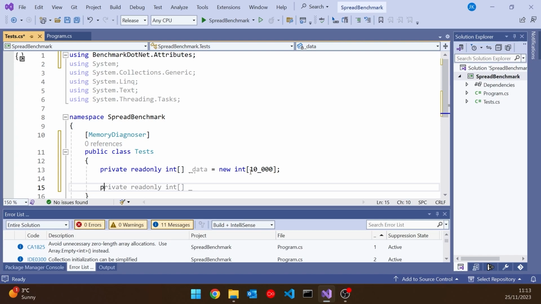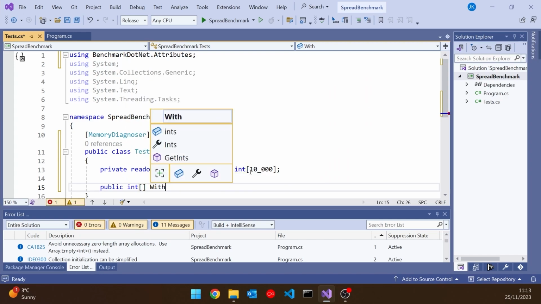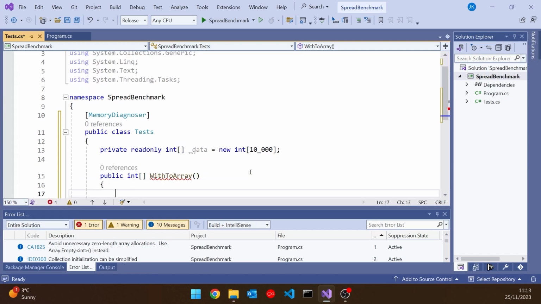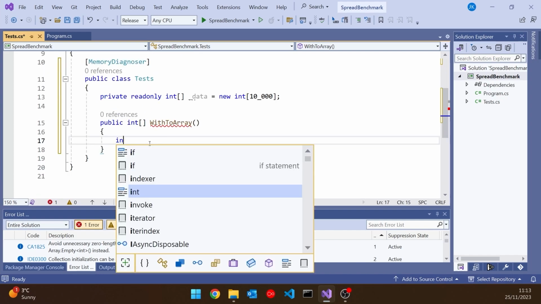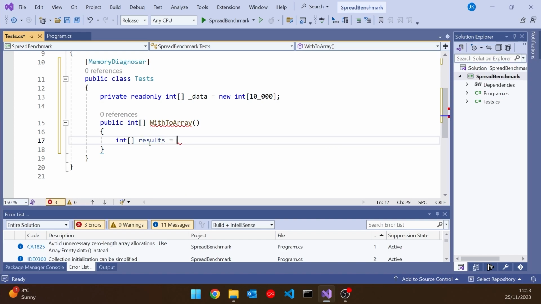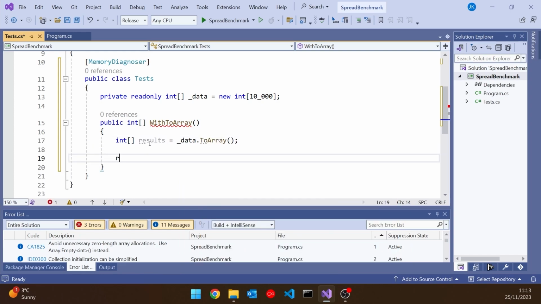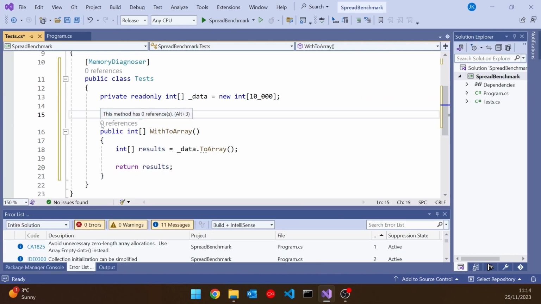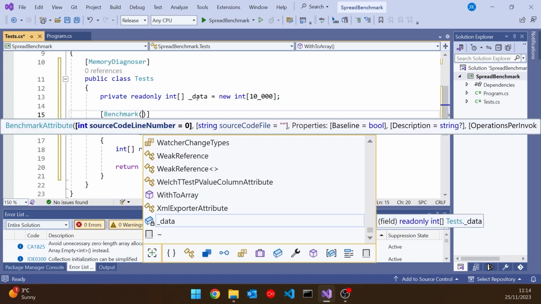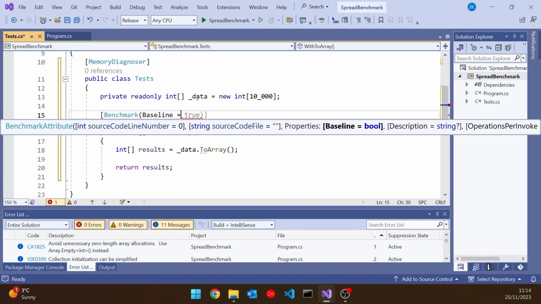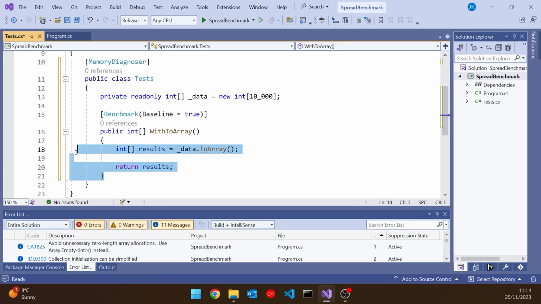Then I'm going to have a test. So this is going to return an array. Always a good idea to return something when you're doing benchmarking so that you don't have optimizations happening under the covers. And I'm going to call this With2Array because this is going to do what I'd say is probably the traditional way of doing this, where we're going to say int array results equals, and then take that data and just call the ToArray method on it. And then we'll return those results. And then I'll annotate that with the Benchmark attribute. And also I'm going to have that as what's known as the baseline, so we'll see percentages are going to be based on all of that. So that's the traditional way to do it.